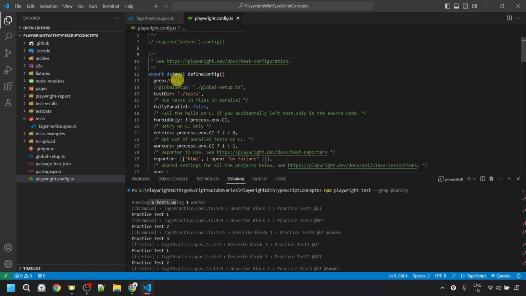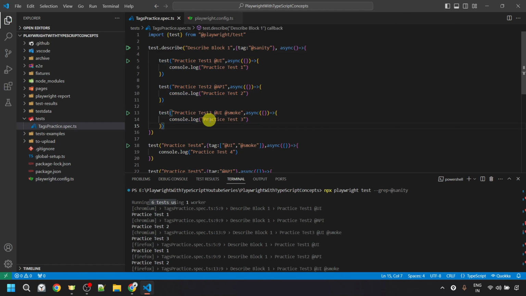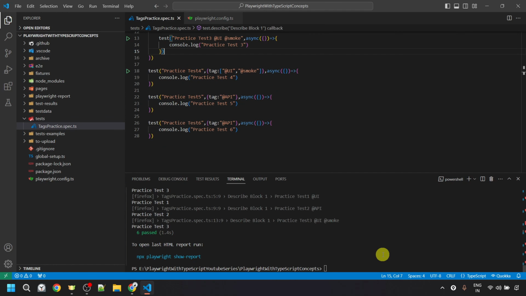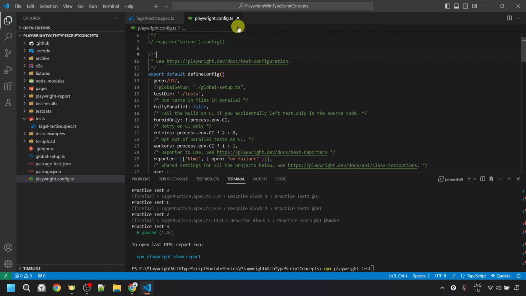If I execute all the tests now using the npx playwright test command, it will only execute the tests which have this UI tag. The first, third, and fourth test have the UI tag, so it will only execute those tests. So let's execute it. Here we are just providing the command npx playwright test, which executes all the tests, but we have configured the grep option within this playwright config file, so it will only execute the tests which have this particular tag. So let's hit enter.